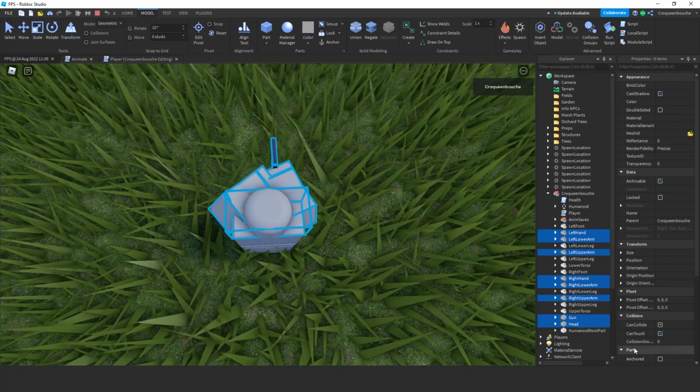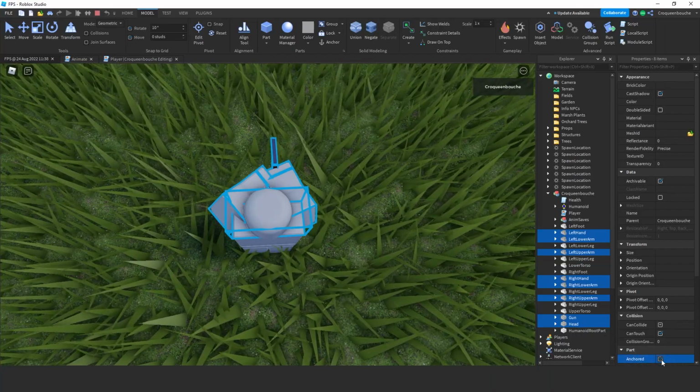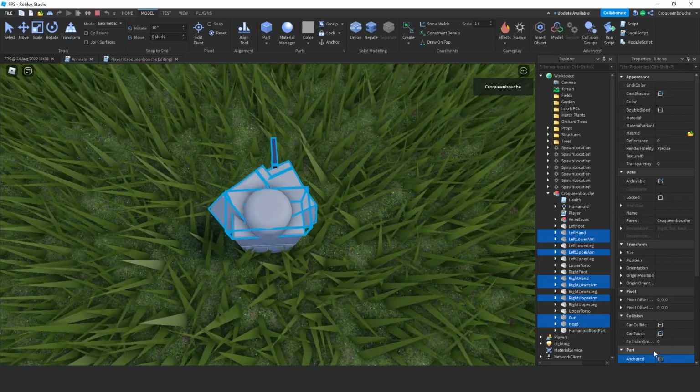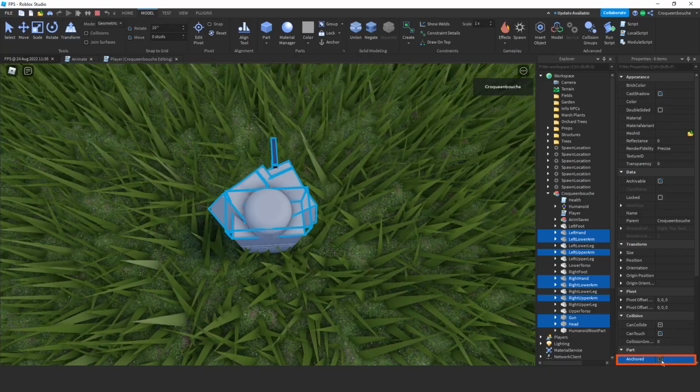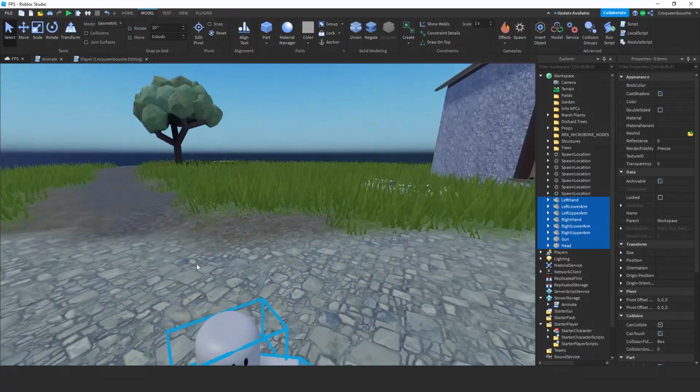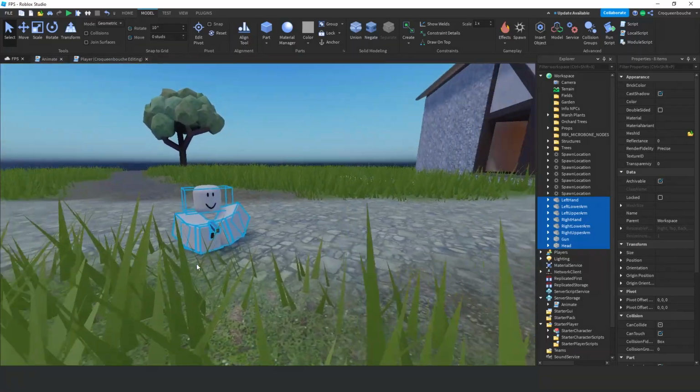All my parts are selected. I click anchor to anchor them and then copy them by pressing the Ctrl and C keys on the keyboard. Now that I have my copy, I can deselect anchored and stop the play mode. Now, if I go ahead and paste, we can see all the parts in the game nicely positioned.